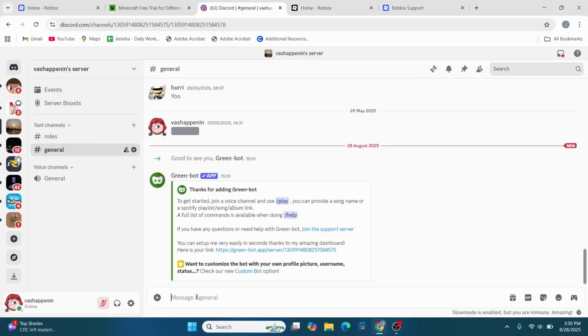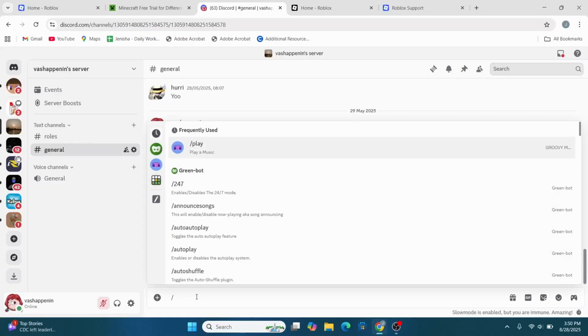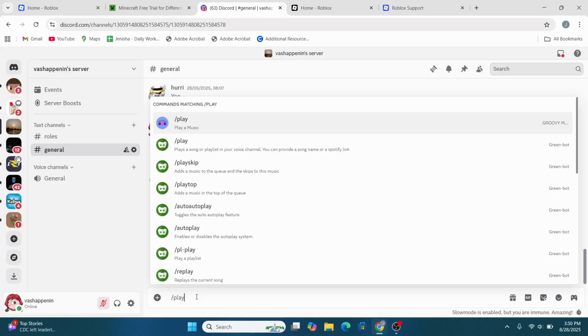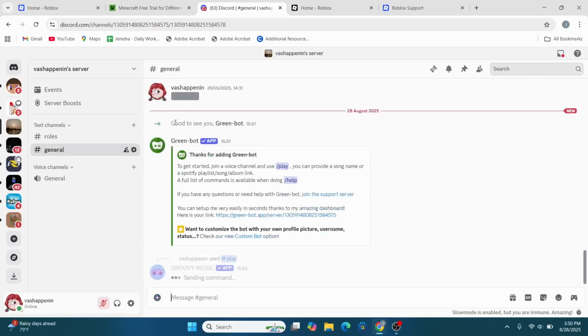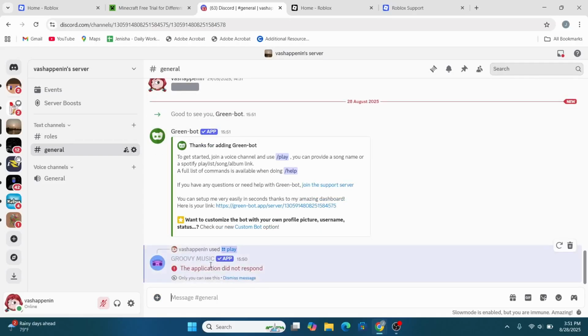Now here you can just go ahead and type in /play. And once you do so, you can select play music and type in the music that you would like to add. And once that is done, it will send the command and the music should start playing on your screen. So you can type in the correct prompt and command, and that way the music will be played and the music bot will be added to a Discord server.